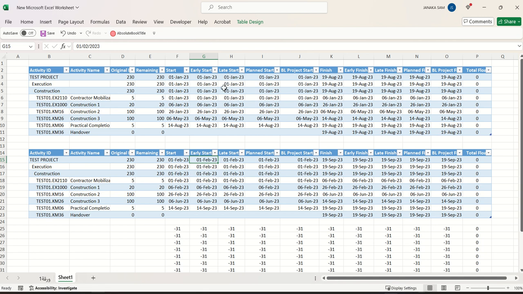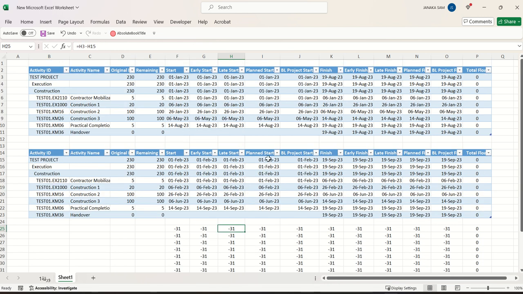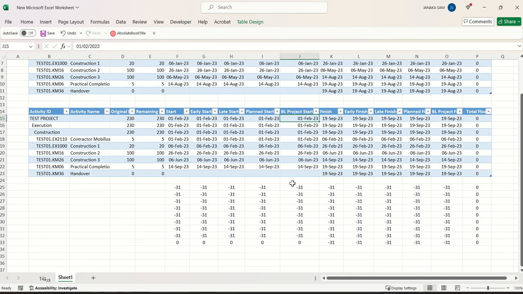Late start date, okay, the late start date also have been pushed by 1 month, and the planned start date, baseline project start date, everything has been shifted by 31 days. Okay, and handover, obviously there is no start date because it's a milestone.